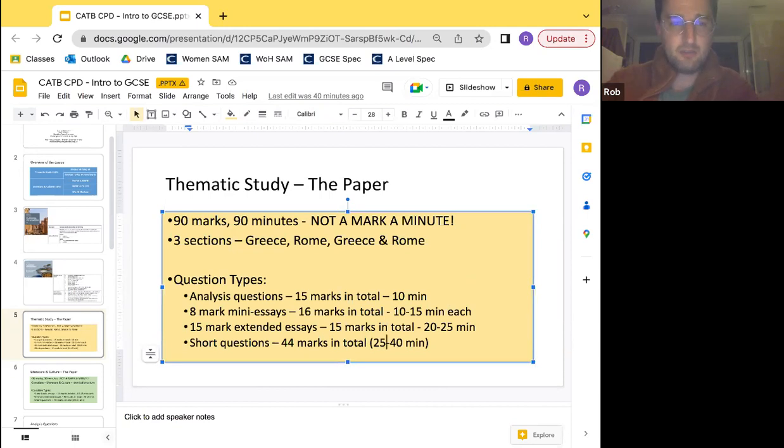If you had 25 minutes only to answer 44 points worth of short questions, you'd probably be pushing it. If you left a full 40 minutes, you'd be able to do those in a really leisurely way. So I think we're aiming for somewhere in the middle. Students can't get into the habit of using the full 15 minutes and the full 25 minutes every single time. Otherwise, they just won't have enough time left for the short questions either.